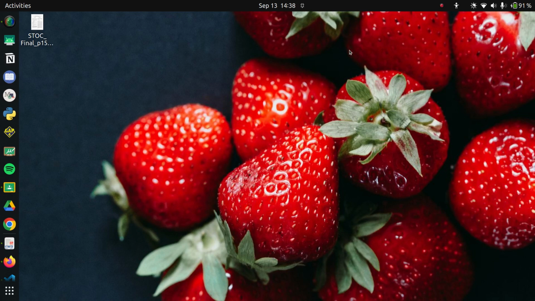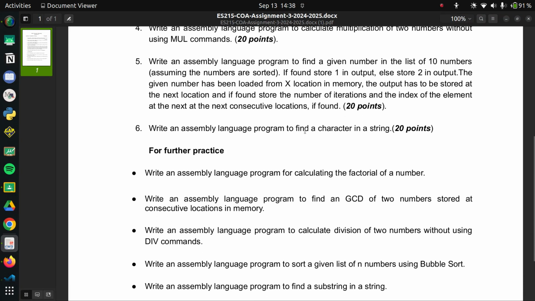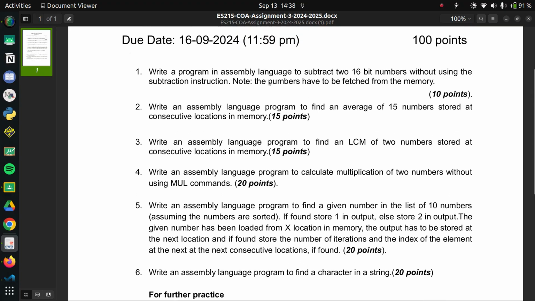Okay, hi everyone. So I'll be doing this assignment. This is computer architecture. I've got like 11 questions. One of them is already done now. The first one was to write a program in assembly language to subtract two 16-bit numbers without using the subtracting instruction. Pretty easy. Just take the two's complement by complementing and then adding one and the usual stuff.